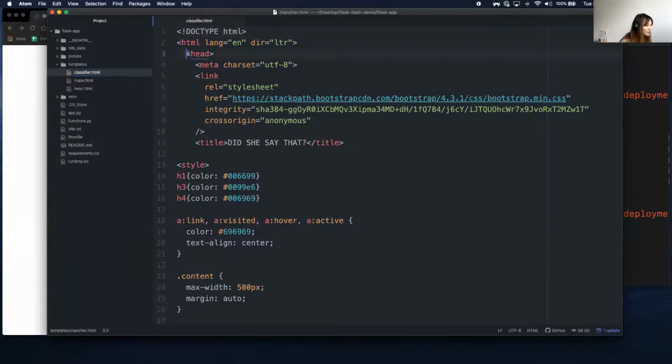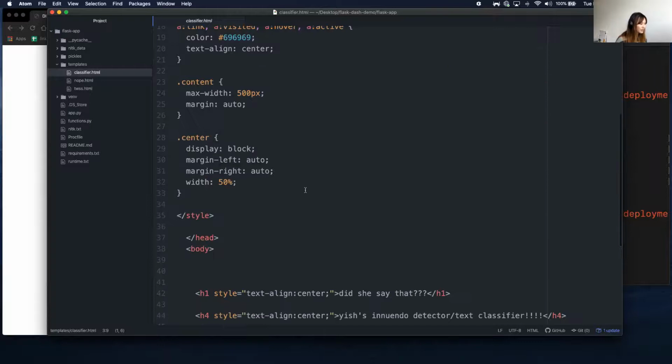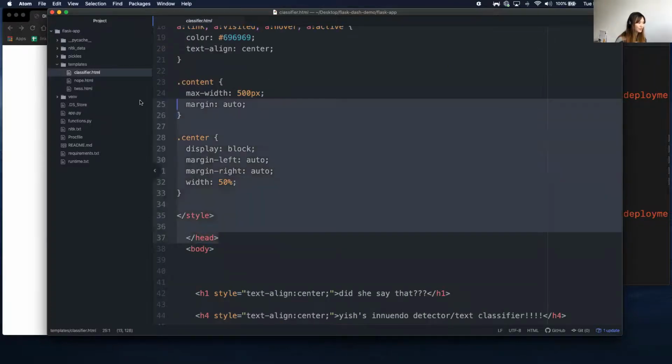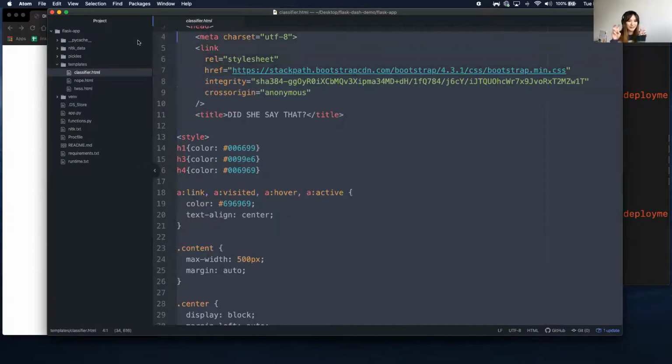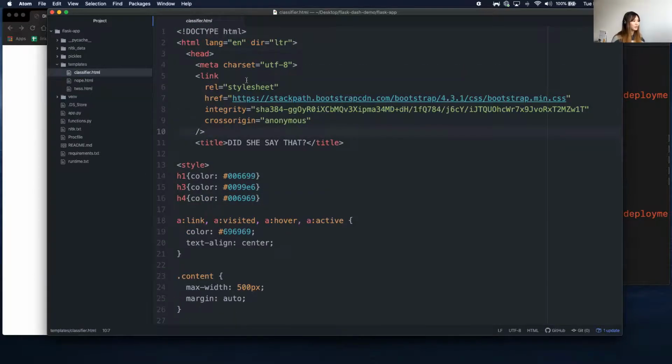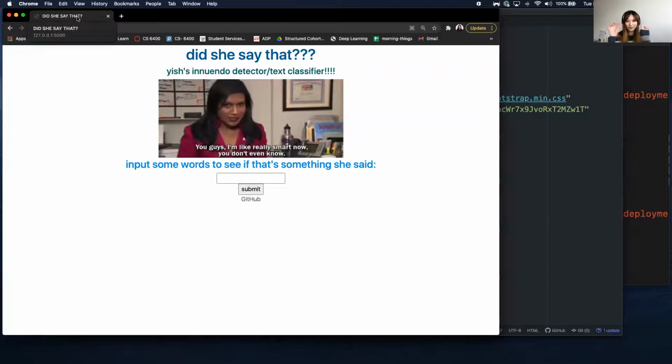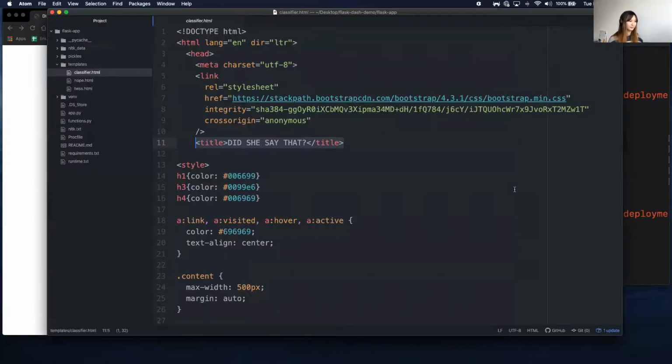Within head, let's see where it starts and ends. So the head starts here at line 3. I think it ends here at 37. So everything here is metadata. For example, these are all external style sheets. I wouldn't worry about that. But for example, the title is on the top of your window, the name of the site. So the title that I have here corresponds to the title that I have here for the tab, which is very neat. You can actually change that and name it whatever you want.